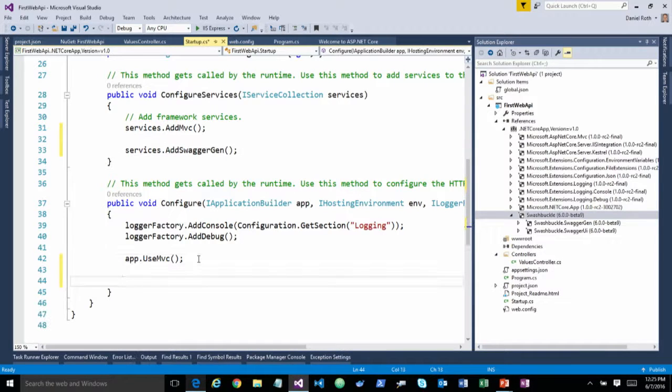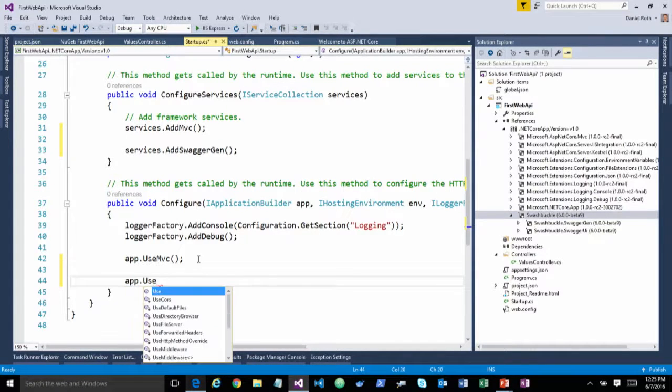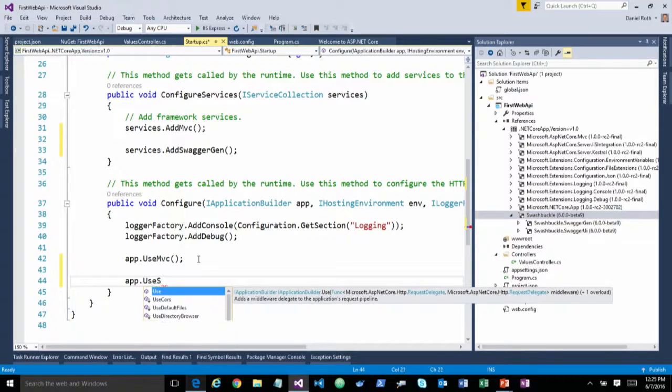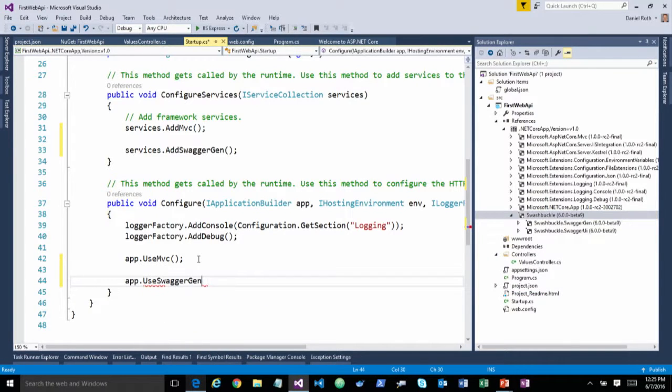And now I need to add some middleware to my app for actually specifying the endpoints for the Swagger metadata document and also for that little UI test page. So that's just middleware. So I use middleware in my configure method. So let's do Swagger Gen. That'll set up the actual metadata document endpoint. And then app.use Swagger UI. OK, and that'll add that UI test client. I'm going to save that.